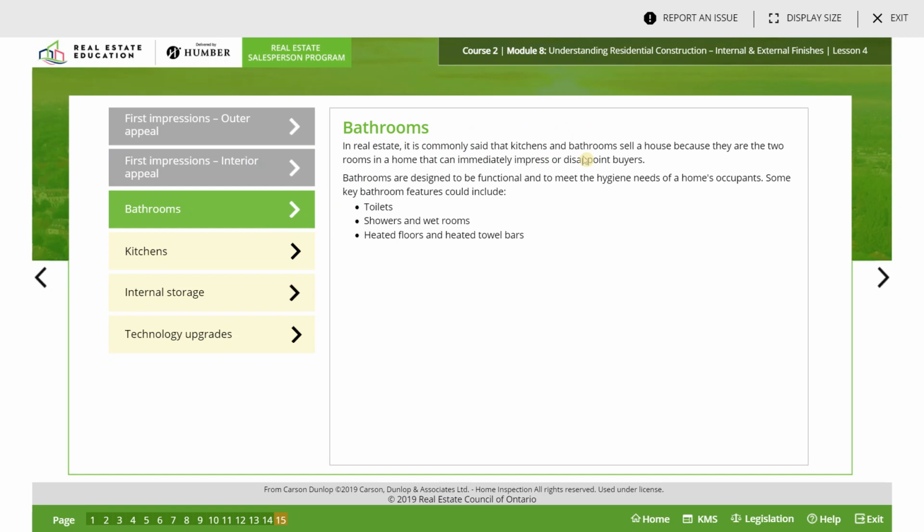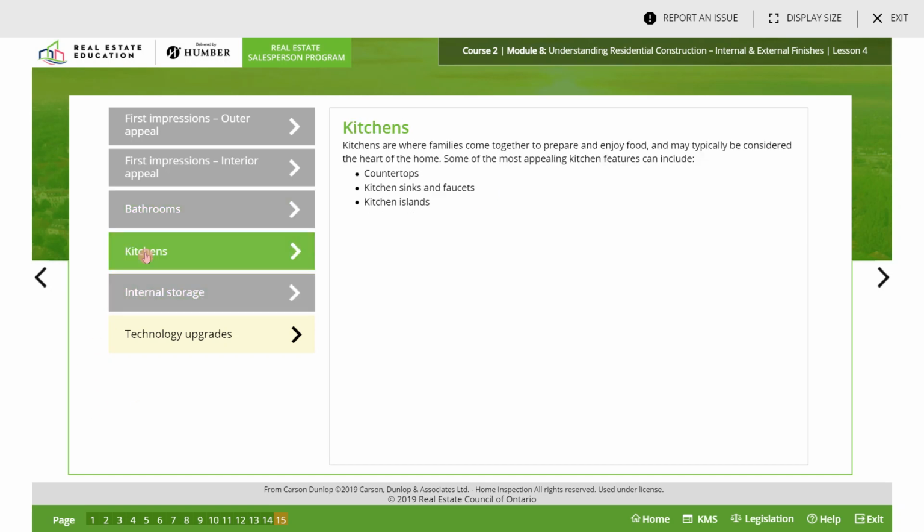Bathrooms. It is commonly said that the kitchens and bathrooms sell the house because they are two rooms in a house that can immediately impress or disappoint buyers. Bathrooms are designed to be functional and to meet the hygiene needs of a home's occupants. Some key bathroom features could include toilets, shower heads, wet rooms, and heated floors and heated towel bars.